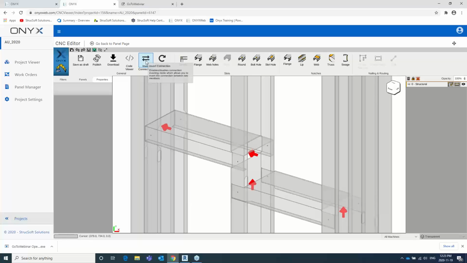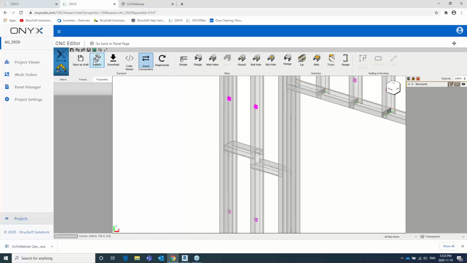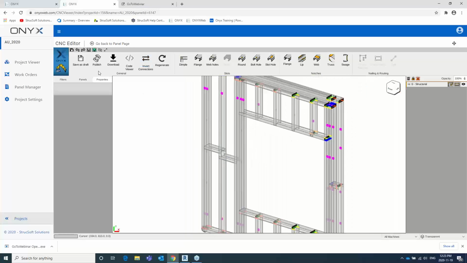And anything that you do in here manually afterwards, it'll be important to save it. So I'm going to go ahead and close the invert connection now. And how I save this is by hitting this publish button. You can save this as a draft, which doesn't really make it the permanent file when you're going to create your CNC files. But once you're happy with what you have, then you can definitely hit publish.